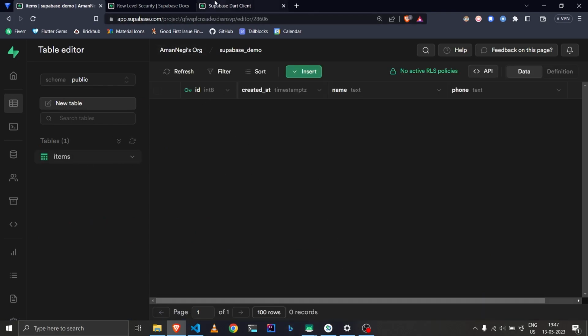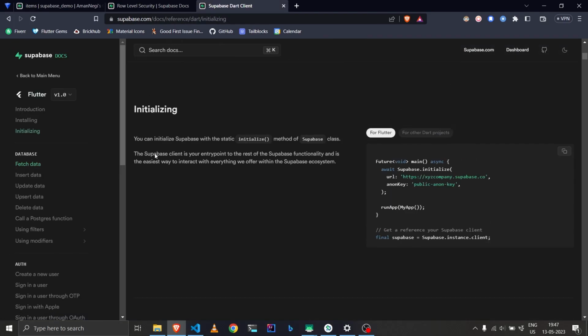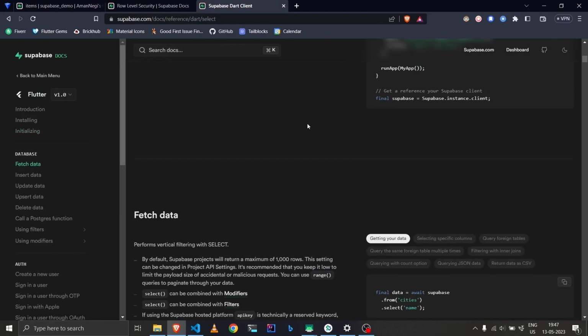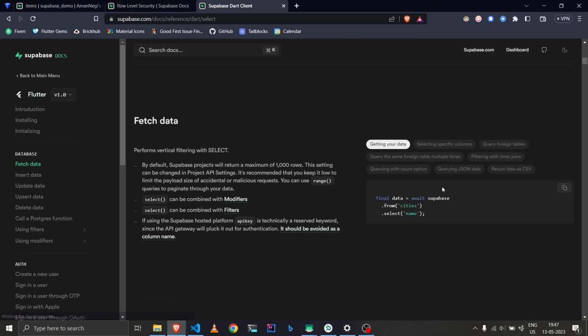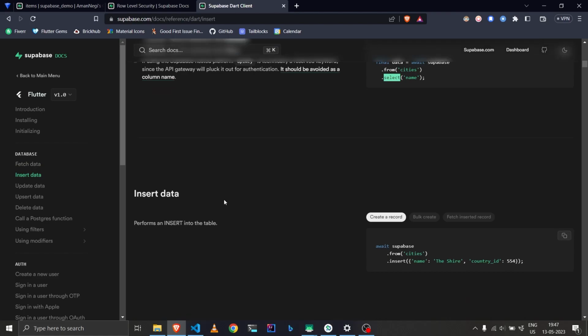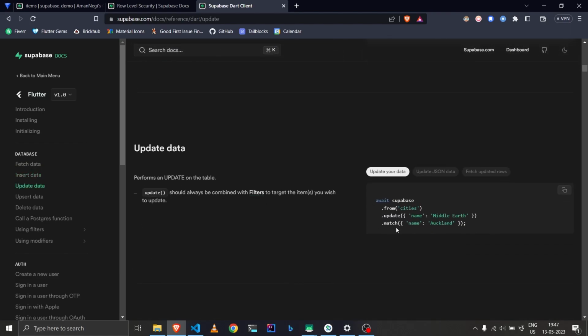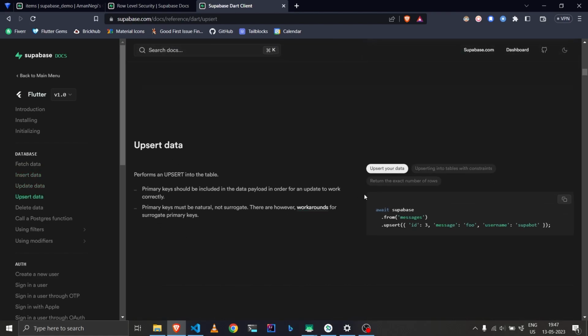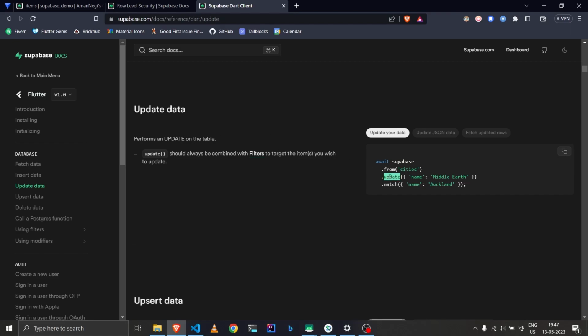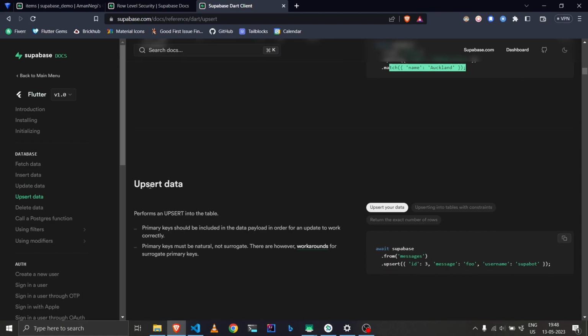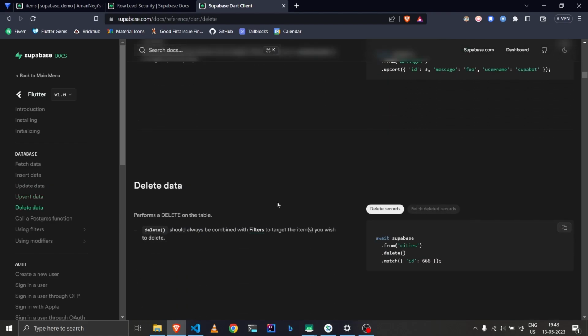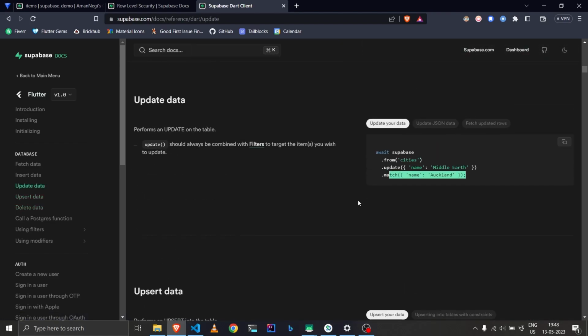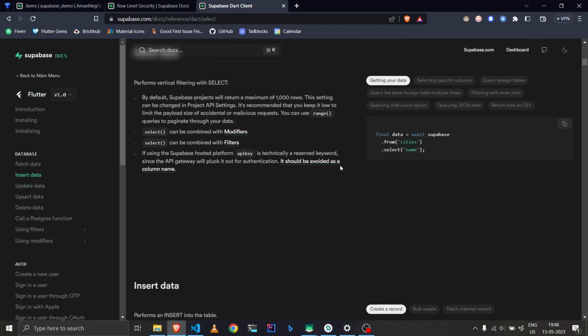So basically let's go to the documentation, and we can see that in the database we can fetch the data using the select command, right? And then we have insert using the insert, update using match, update using update, and match to pass the property which we want to match, right? Then we have upsert data, basically update, right? And then we have delete, right? So we'll be looking into insert and getting in this video.